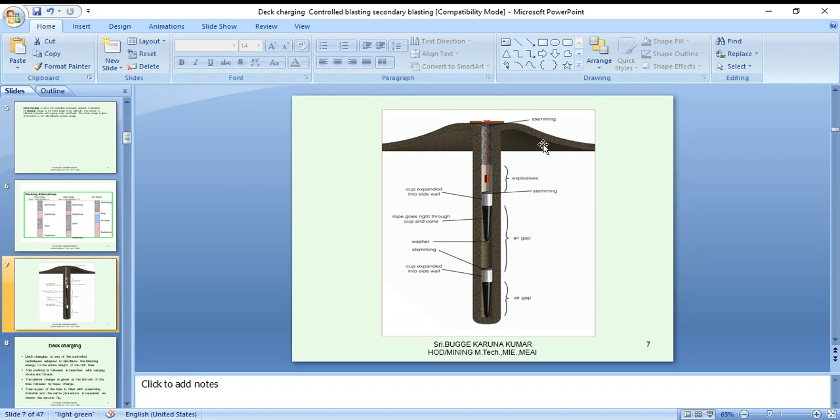Here also, this is the surface area. This is showing here. This is the tilt column. Stemming material is filled here up to here. Cup expanded into the side walls. This is also stemming. The explosive is filled here. Rope goes right through the cup and cone. The rope is inserted. Air gap is there.